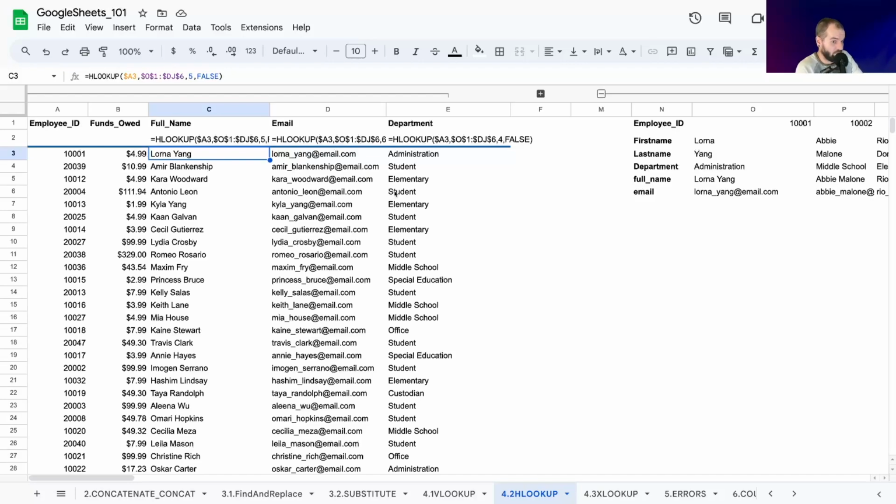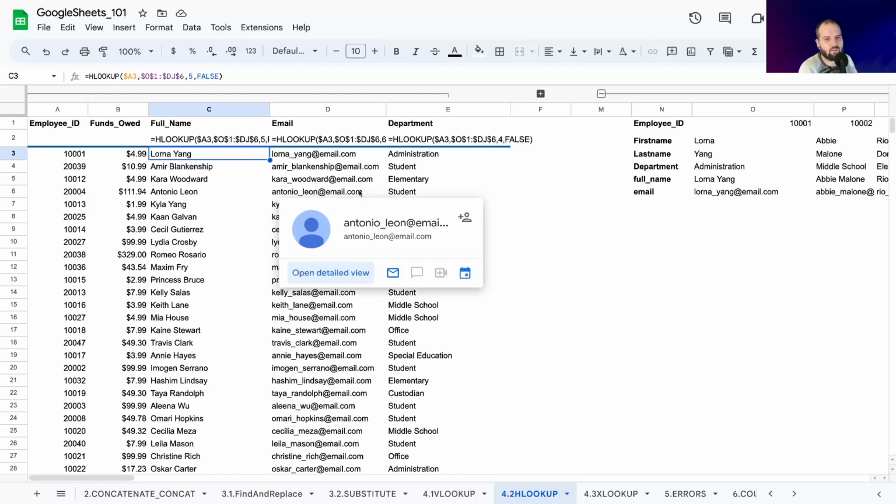XLOOKUP can do all of that and more. So stick around for that to see why this updated one is the best lookup function of these three that we're looking at. Till then.